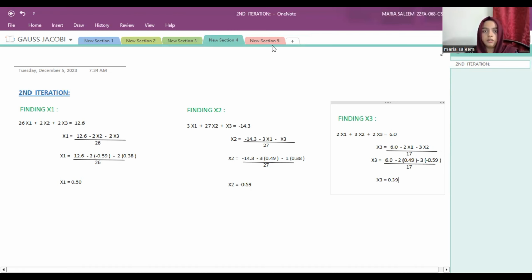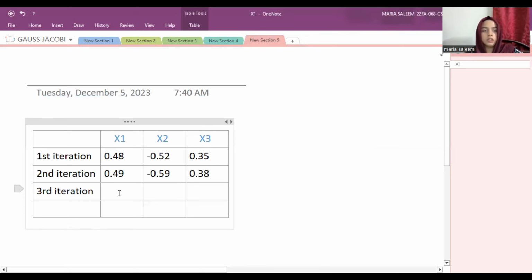Now our x3 will be 0.39. We will put these values in our table now. The third iterative x1 was 0.50, x2 is minus 0.59 and x3 is 0.39. Now we will look at the coding section, that how we can code this Gauss-Jacobi method.